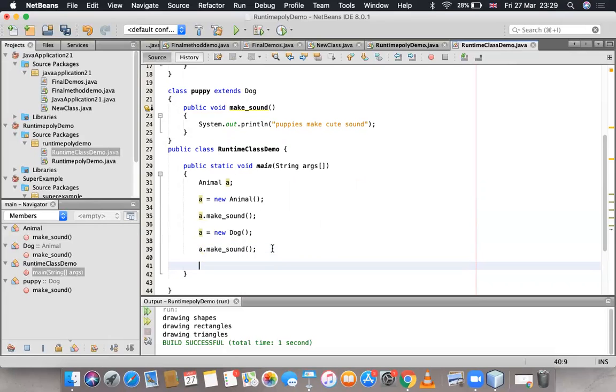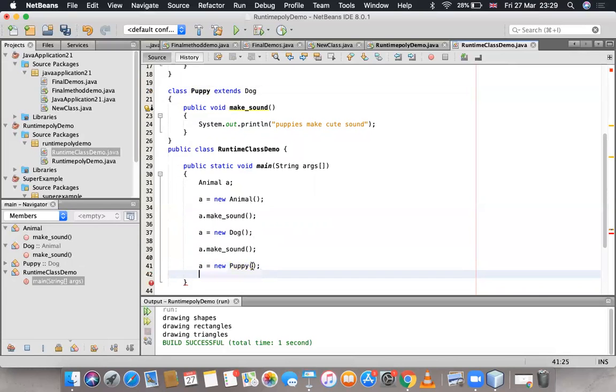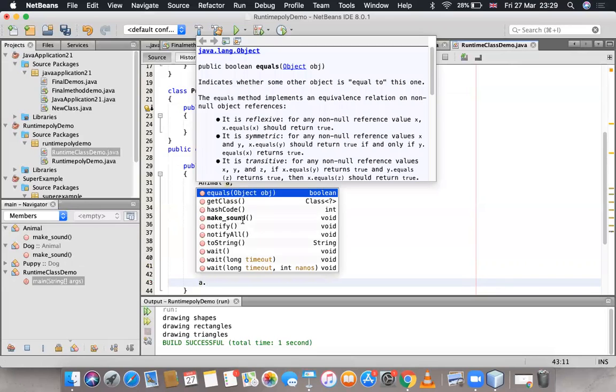And then next I am writing a is equal to new Puppy(), the small p, puppy. According to good coding practices, the name of the class should always start with a capital letter. So I'm just going to modify it, new Puppy(), and then a.make_sound().